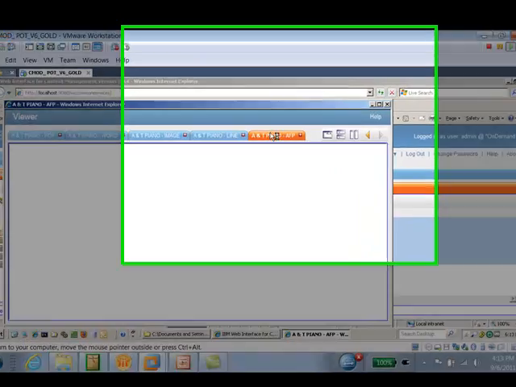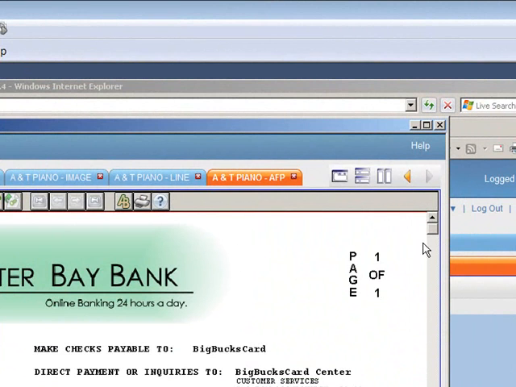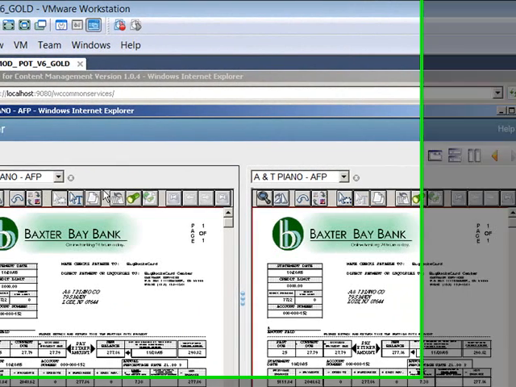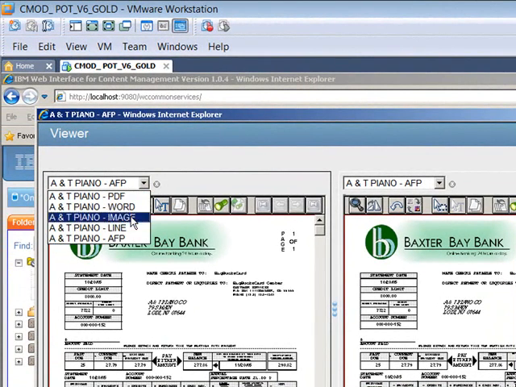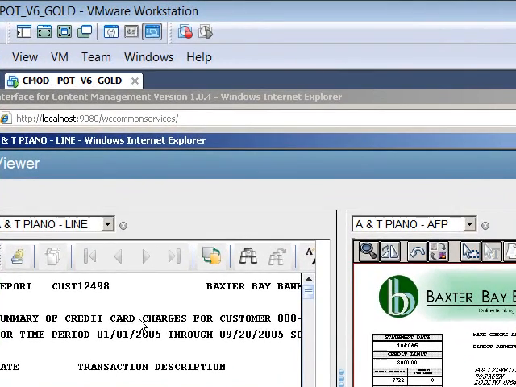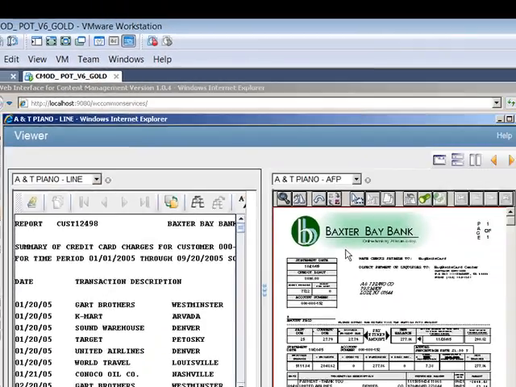And then I have my AFP document, which is a typical bank statement. I can view two documents side by side, so I can have my AFP monthly statement open, and I can also have a line data document open side by side. So this is an example of where I might have a yearly report or a line data report that matches the monthly statement that I'm taking a look at.